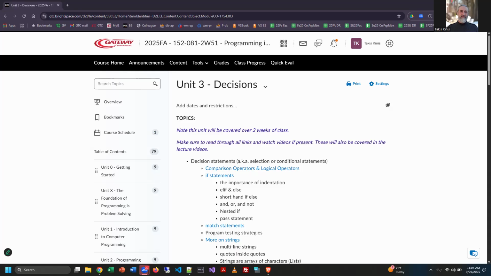Welcome, everybody. Today we're looking at Unit 3. This is going to be one of those units that will extend over 2 weeks once again. There's just a lot of topics and concepts in here that we have to focus upon before we can really move forward with other materials.